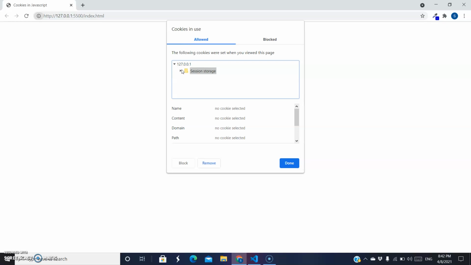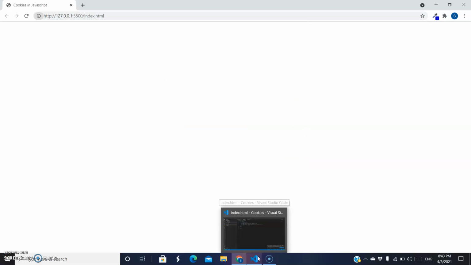A cookie is just a small piece of data that your browser is storing. It could be your name, your username, and your password, something like that. The browser might be storing that so that you can find it useful in future. Here there is a system storage which I can't remove, it's there by default. Now let's see how I can create a cookie.